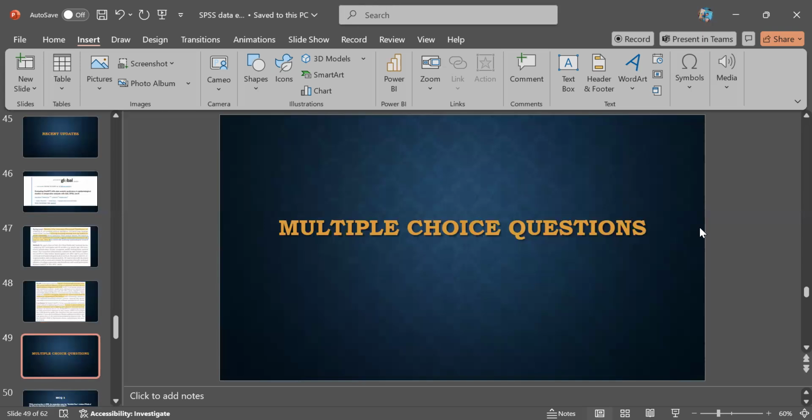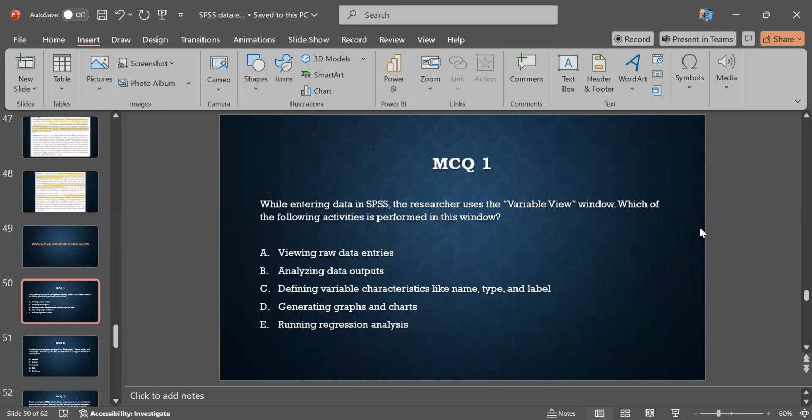Multiple choice questions. MCQ number 1. While entering the data in SPSS, the researcher uses the variable view window. Which of the following activities is performed in this window? A. Viewing raw data entries. B. Analyzing the data outputs. C. Defining variable characteristics like name, type, and label, generating graphs and charts, or running regression analysis. C. Yes, the answer is C, defining variable characteristics like name, type, and label.